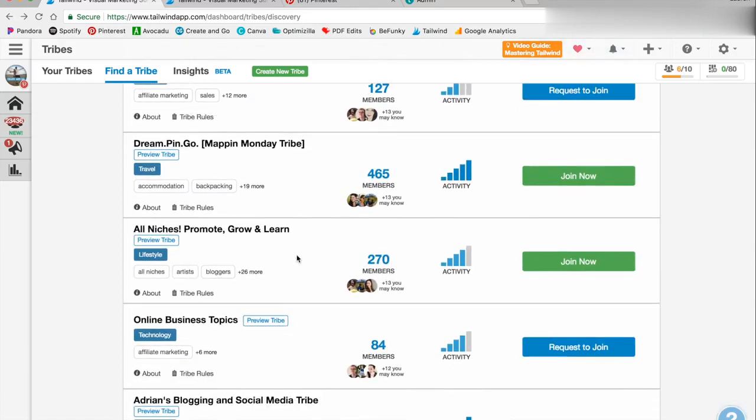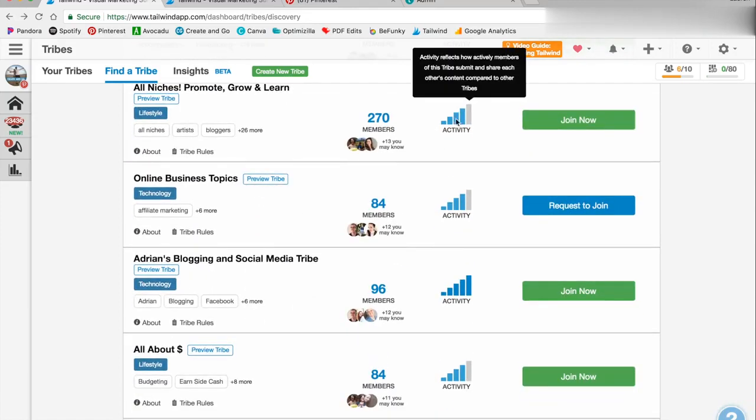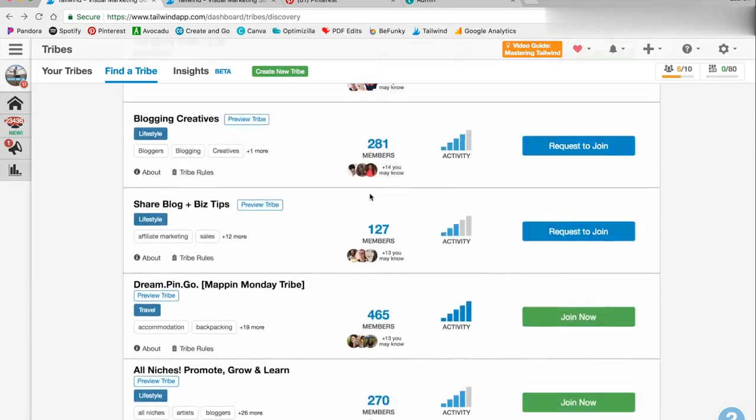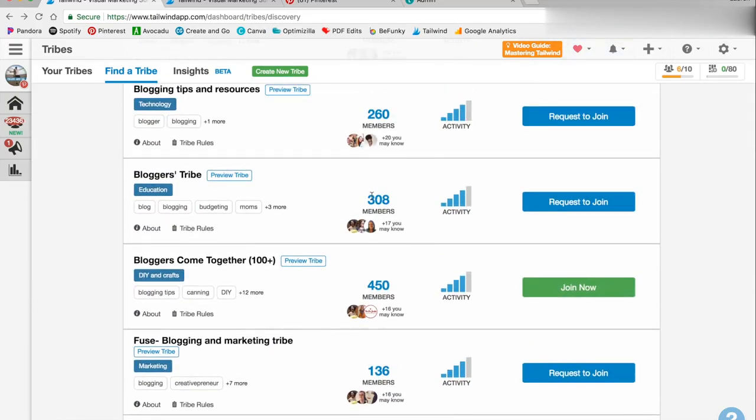So really just go through all of these and look at the different activity, and guys, just try joining 5 and then pin to them for about a week, maybe 2, and compare your stats at the end and then decide, okay, do I need to leave any of these? Do I want to rejoin? You can see that there's a ton of different ones here. So you can definitely just leave tribes anytime you want and try to join new ones.